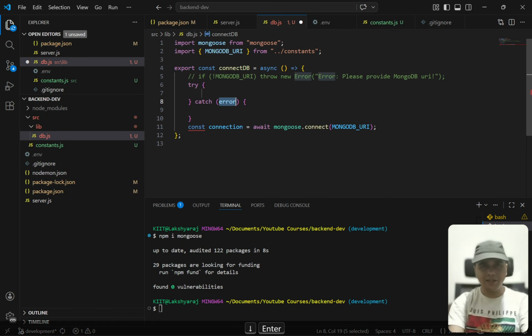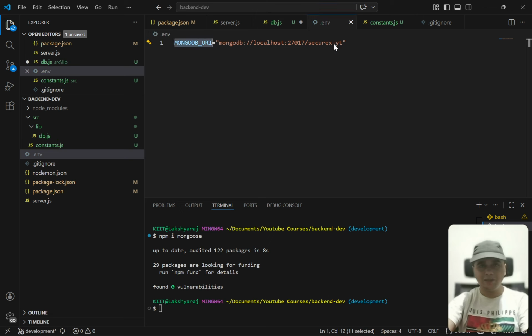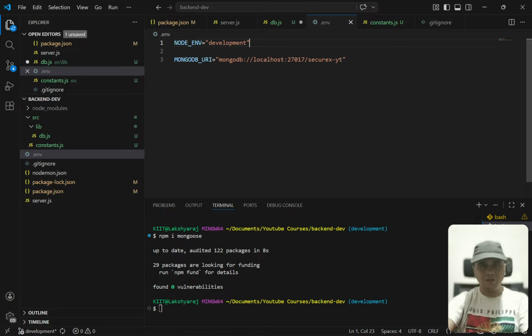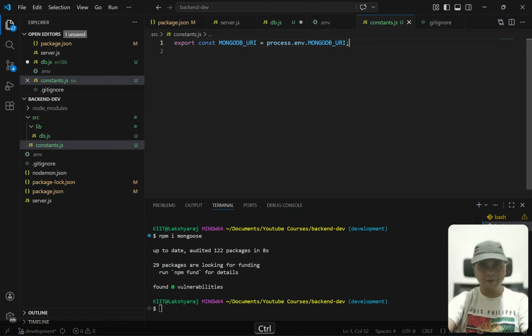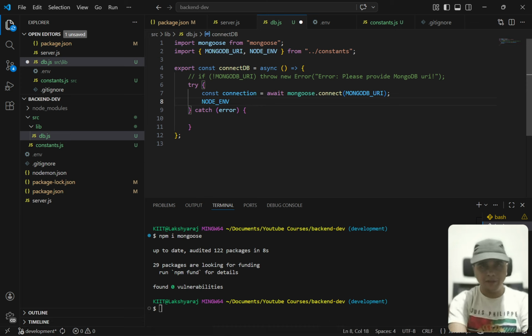So what we can do is enclose or wrap this connection inside a try catch block. Let me tell you another thing: I'm going to use an extra variable named NODE_ENV, which is initially development. I'll paste this inside constants, using Control Shift Alt Down Arrow. I'm holding Alt and pressing multiple times to have multiple cursors. Now here we have NODE_ENV.